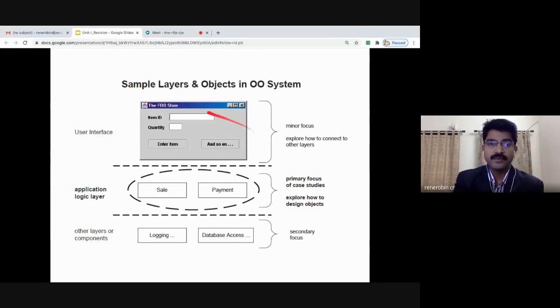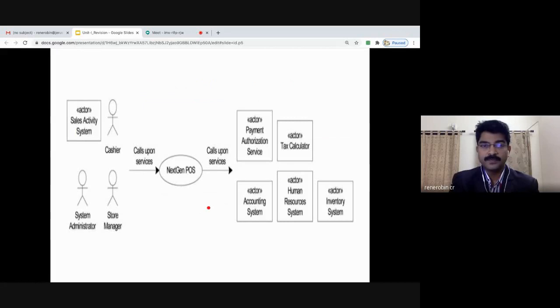With the help of this user interface, the authorized cashier will enter into the system. The main focus is on the application layer, where we deal with all sales and payment. The primary focus of the case studies is to explore how to design objects, and the third one is the other layers, logging and data access or others. Our main focus is on the second one, that is the application layer.